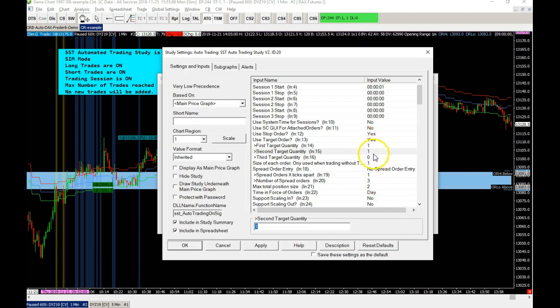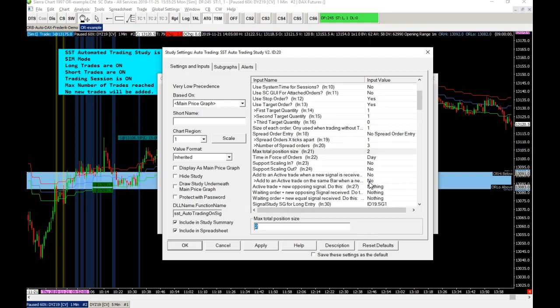With those 2 targets set, we also need to set our maximum position size. In this case, that will be 2. I don't recommend you set it way high because it's really a risk limiter here. The AT won't take any more trades if that max position is met. So it's really something you should consciously set.